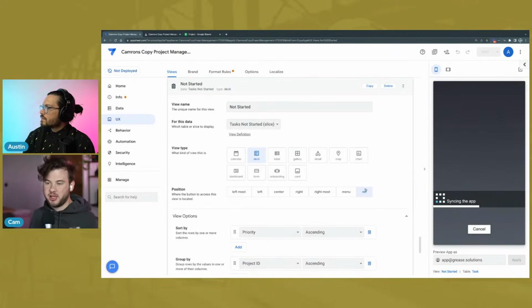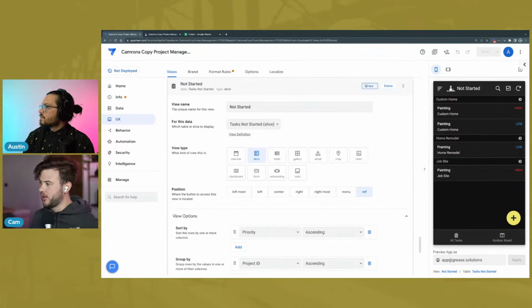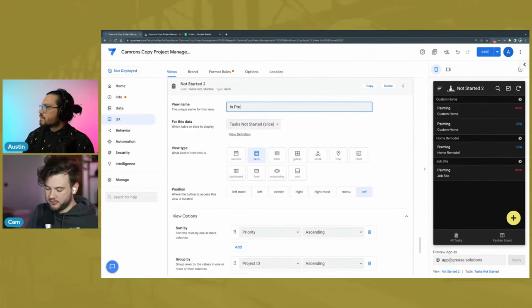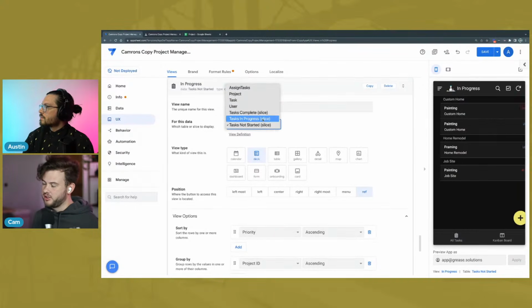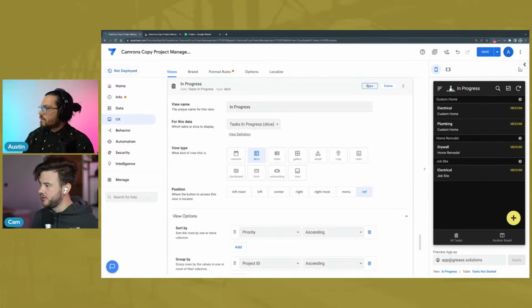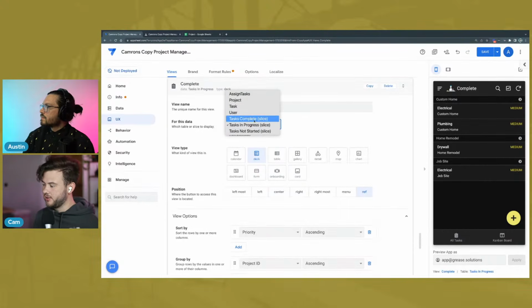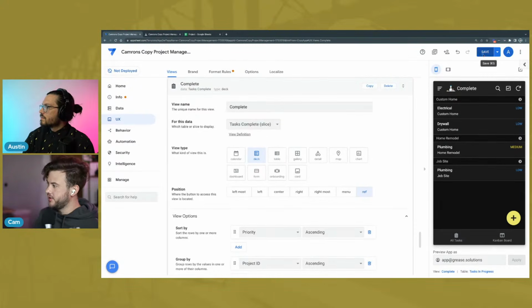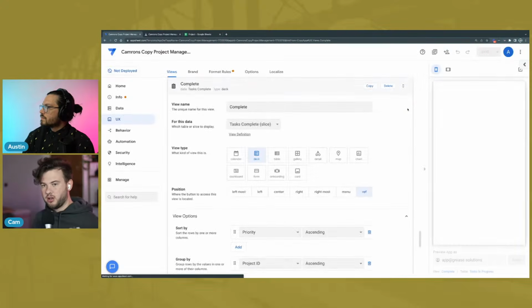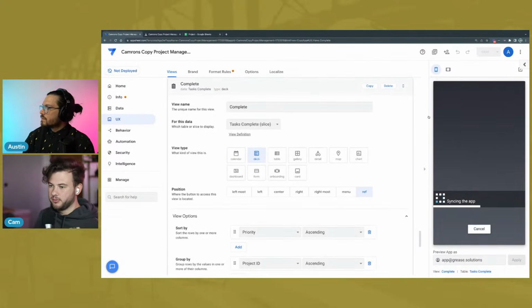And now we want to do the same thing with the 2 other ones. To save us some time, let's just hit copy on that one. Change it to in progress. Let's change the slice to the in progress slice. Let's hit copy again. Let's change this to complete. And let's change it to the complete slice. All right, so we now have 3 different views, one for each of the 3 slices. And now we want to actually add all those views into the Kanban board.